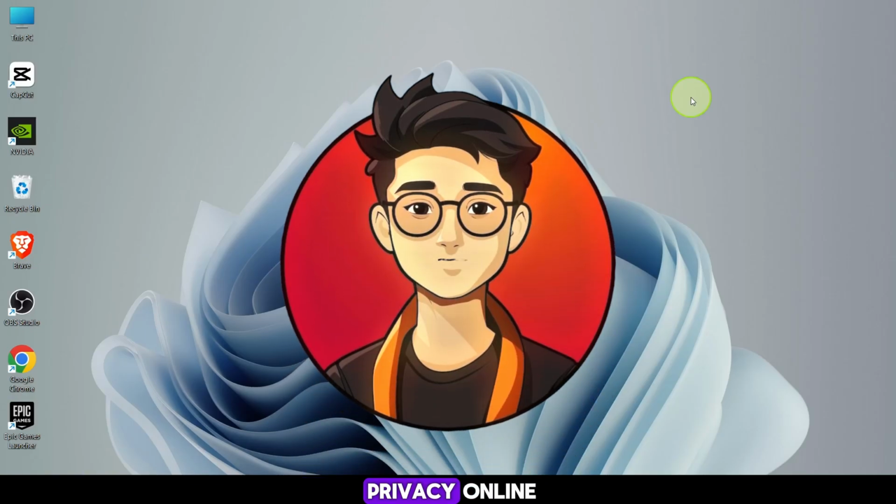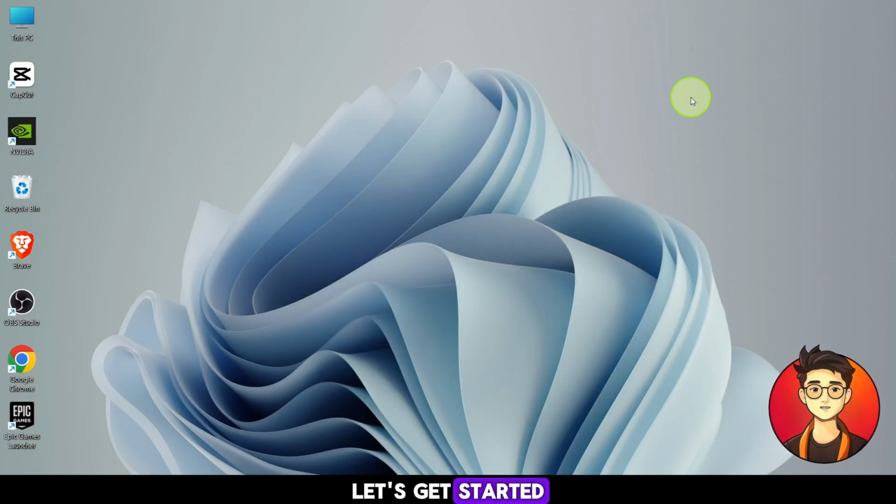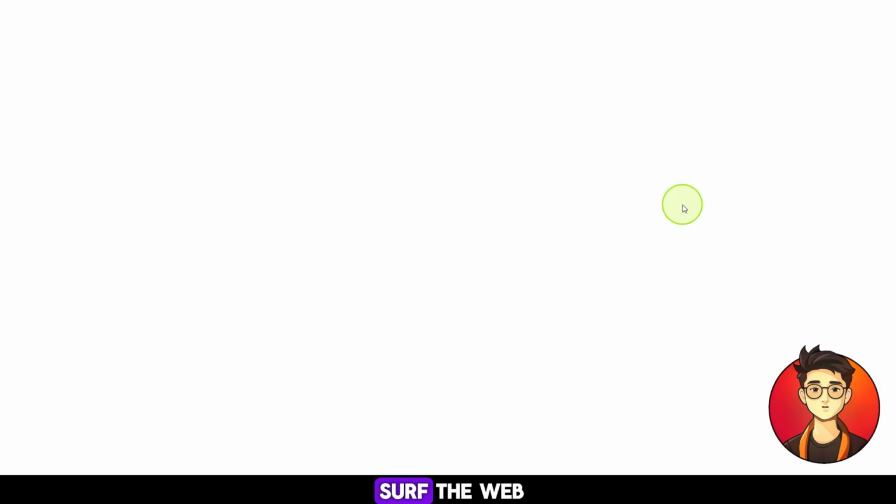Looking to protect your privacy online? Let's get started and learn how to download the Tor browser, the safest way to surf the web.